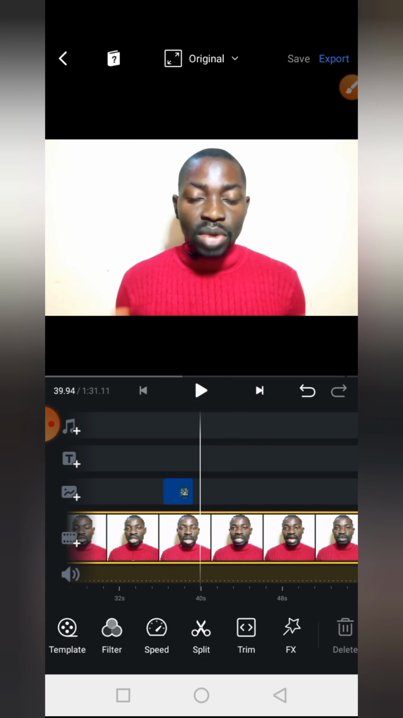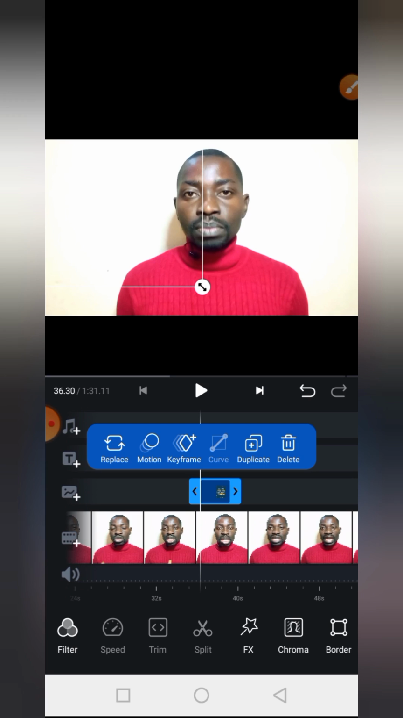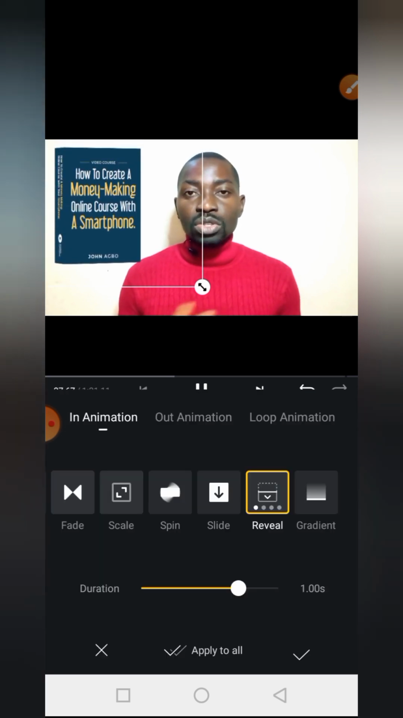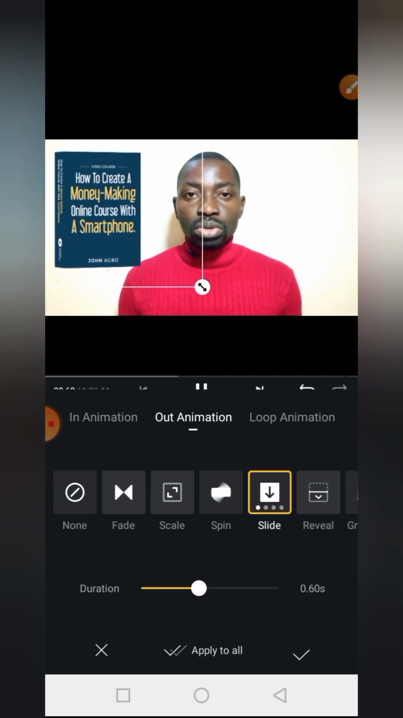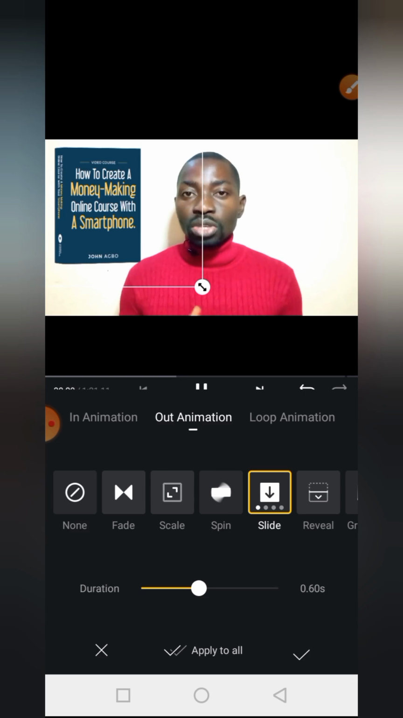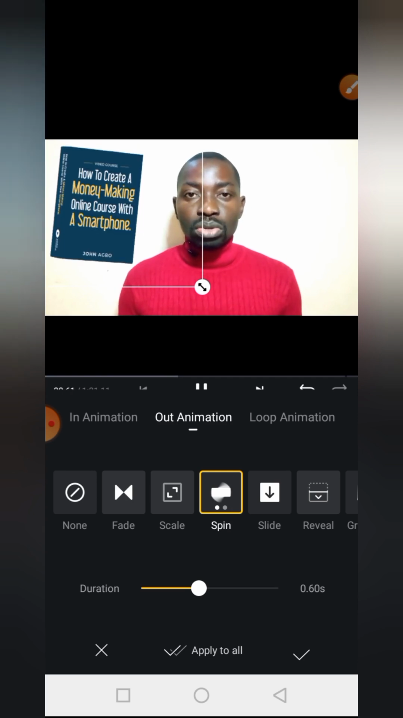So the next thing we are going to work on now is the out animation. So click on the image again, click on motion, click on out animation, and let's use, you can see, let's use slide. Can you see? Let me use spin. Let's use speed.